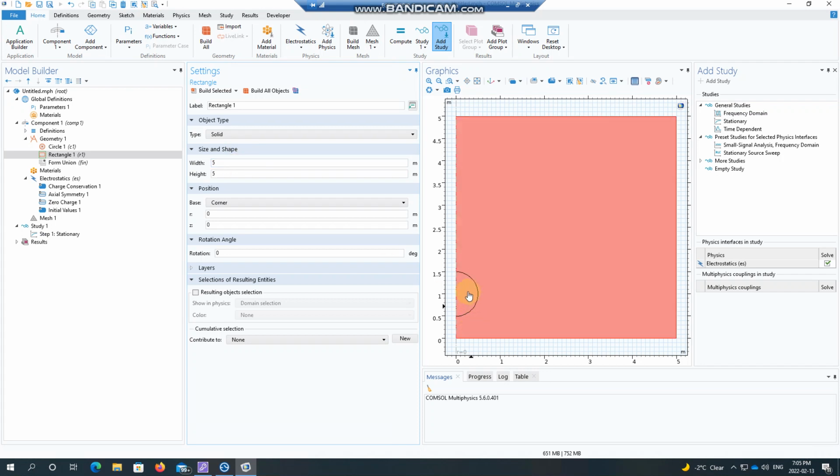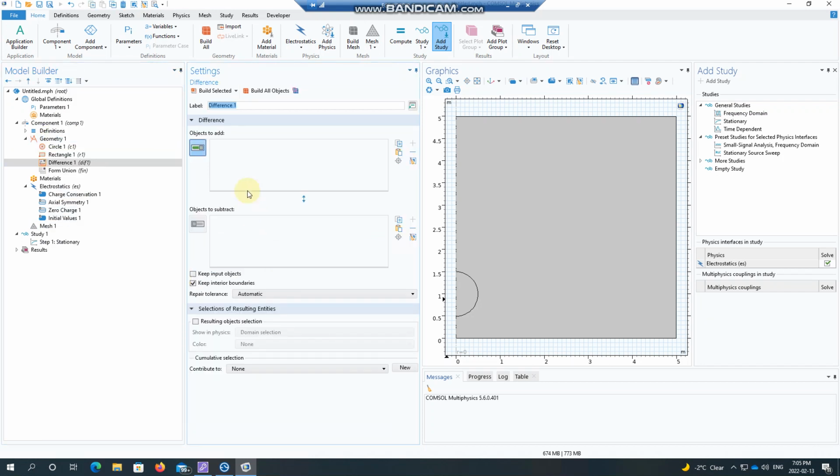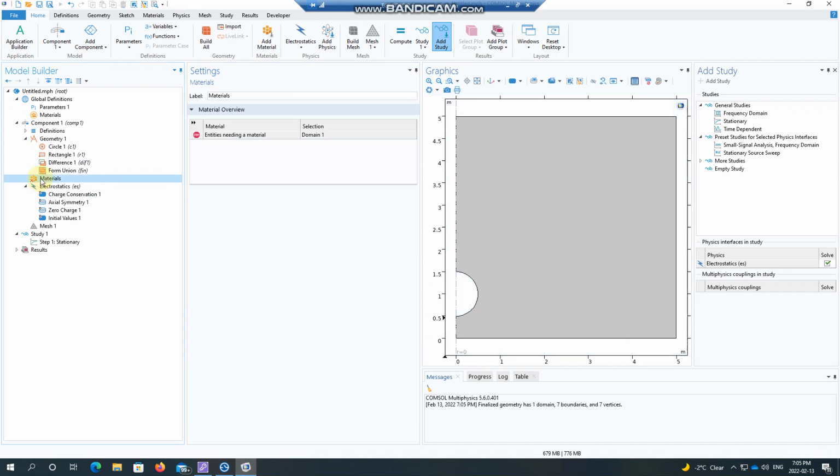Then we consider this sphere as a PEC, perfect electric conductor. That means we should remove the conductor from inside. So here we select difference. We set the whole geometry minus the sphere. We remove this part. Build all objects. That's why it's removed.